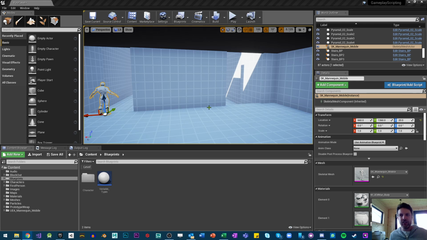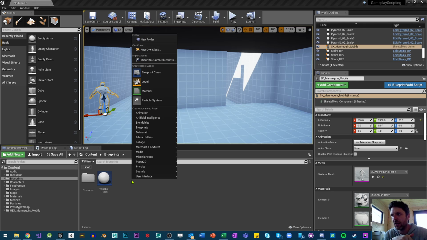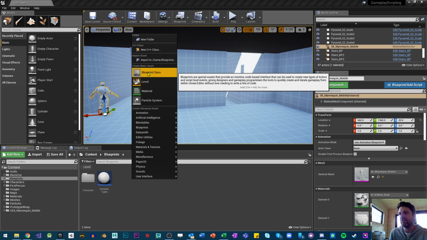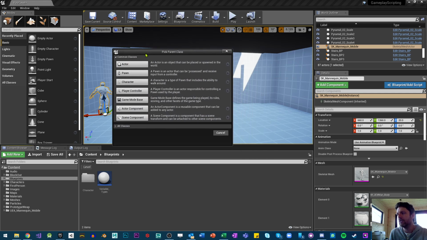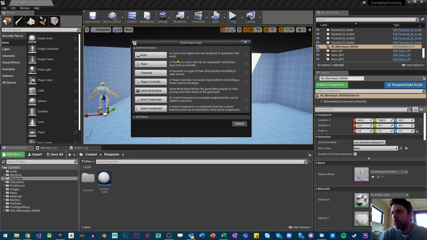Okay, so I'll start off by going over how to create a blueprint within Unreal 4. It's really, really simple. I'm going to do this in the blueprints folder. So in this area here, if you right click, it's going to create a pop-up menu that allows you to create many, many types of different assets. The one that we're going to focus on for now is this blueprint class. So in here we're going to be able to create a blueprint class.